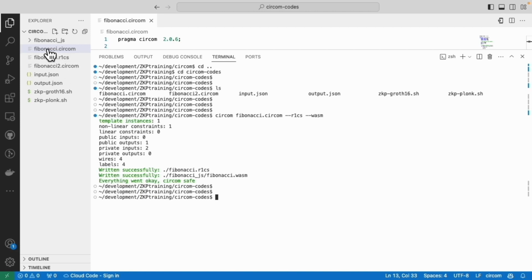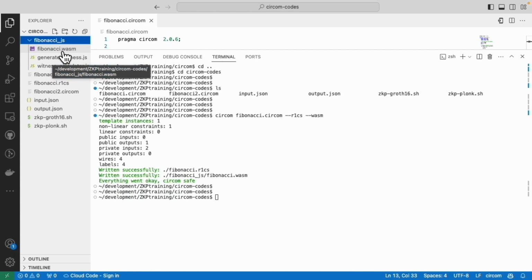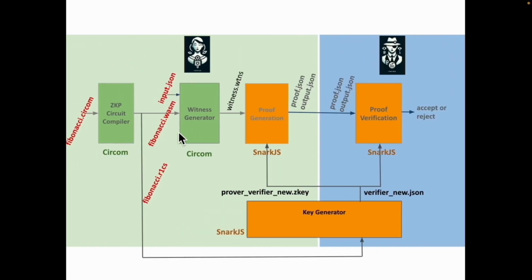Also, Circom generated a folder called Fibonacci_js. Inside this folder, you see Fibonacci.wasm and also two JavaScript files called generate_witness.js and witness_calculator.js. So far, we have these two output files. Also, remember, from the previous step, we had the input.json file.